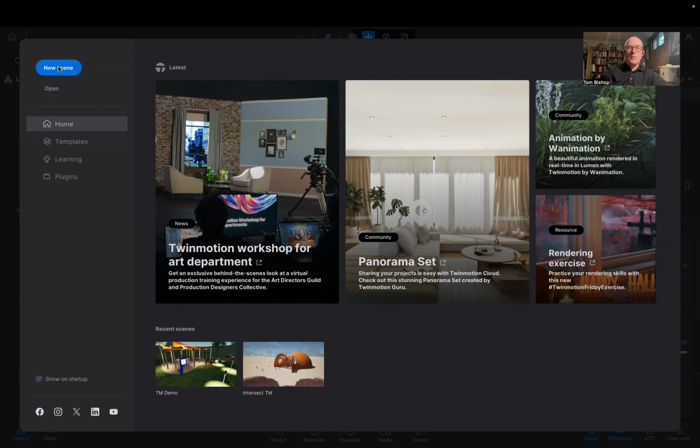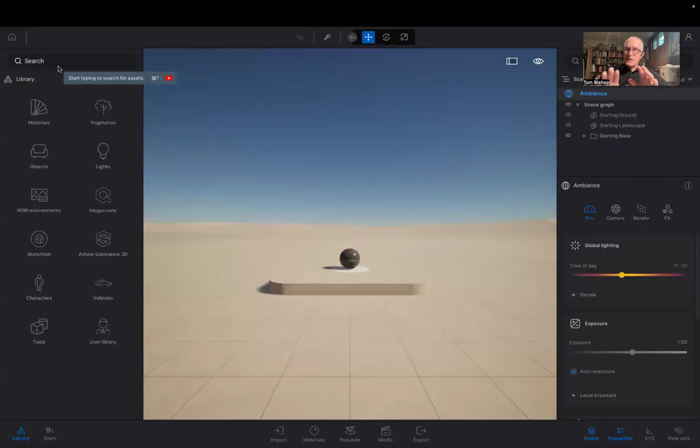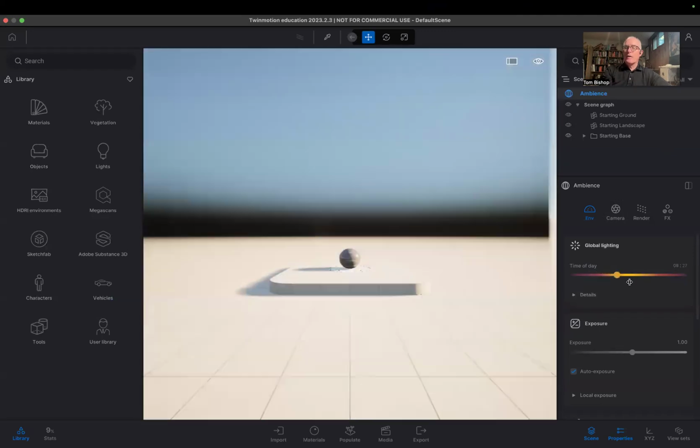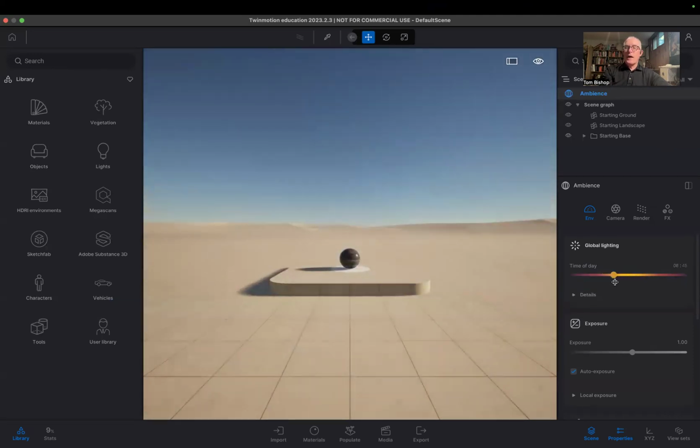So what I want to do here is go to my new scene, and it just takes me to a brand new project. This is the standard setup that you always get. As you know, we've got a whole bunch of assets over here, like 700,000. It's incredible. A whack of stuff over on this side. If I want to play with the ambiance, which is to say time of day, how the light goes, exposure, all kinds of weather, I can control that here.